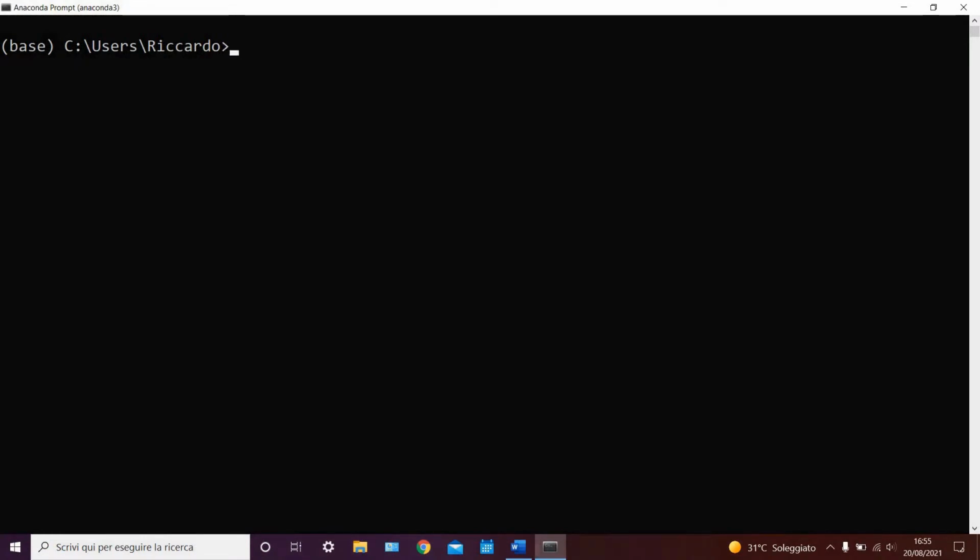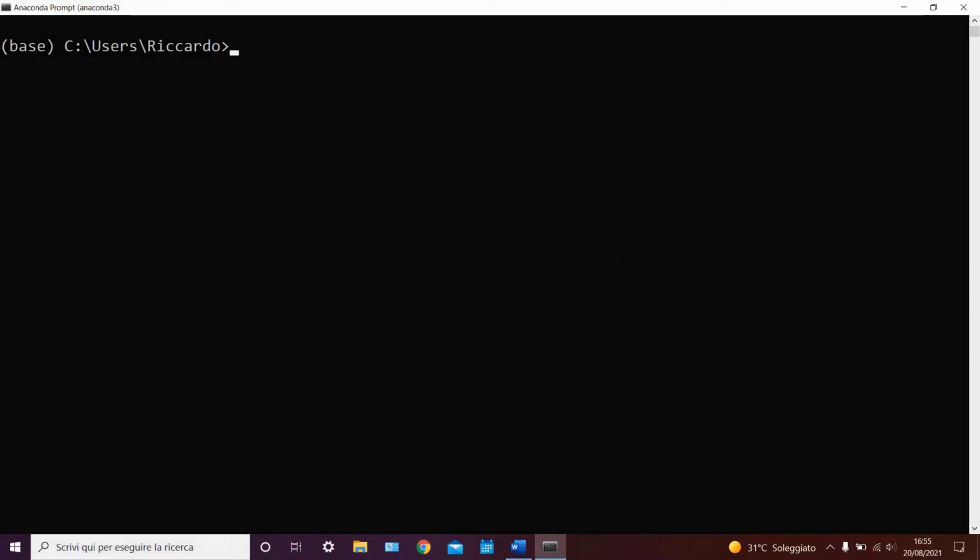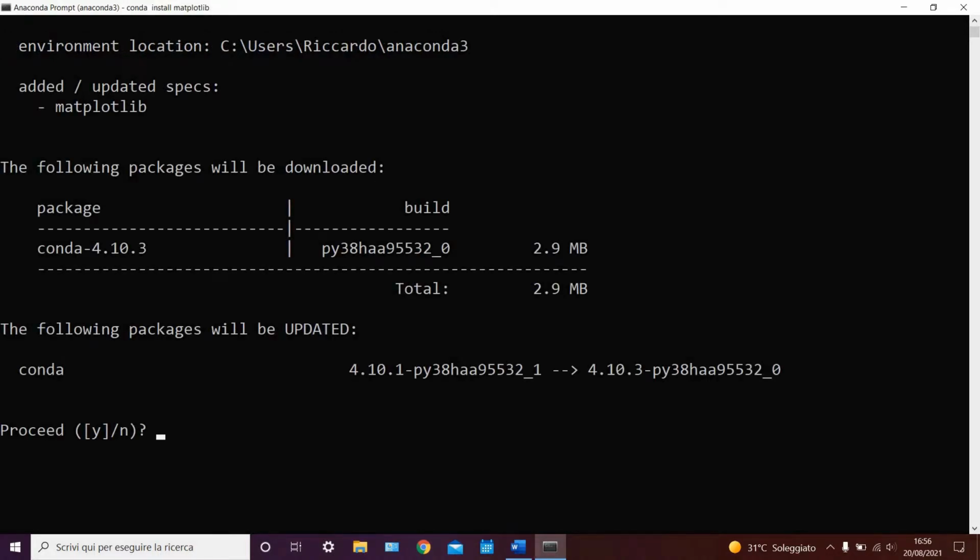When generating graphs in Python, the Matplotlib library is required, so let's see how to install it. After having opened up our Anaconda prompt, we can type conda install matplotlib. And that's it. I'm sure you thought it would be harder, didn't you? All we have to do now is press enter. To confirm that we want to install all the required packages, we can type y followed by enter, and that will automatically install the Matplotlib library.